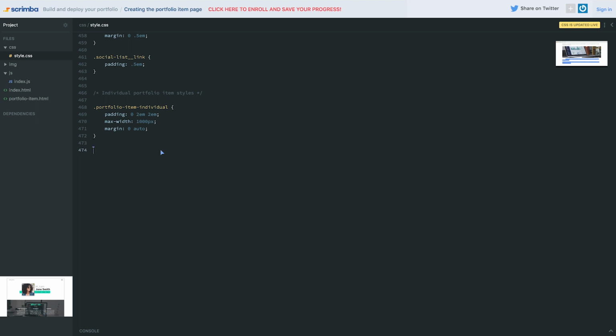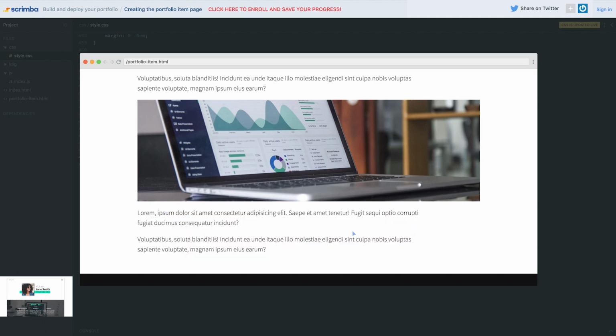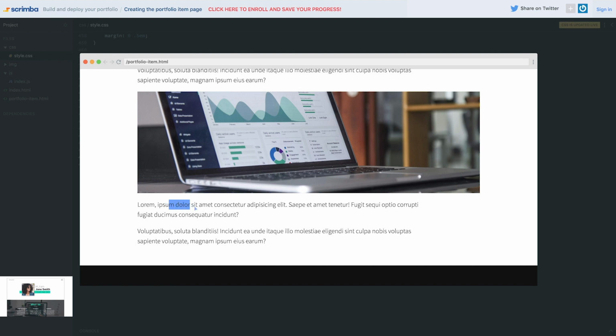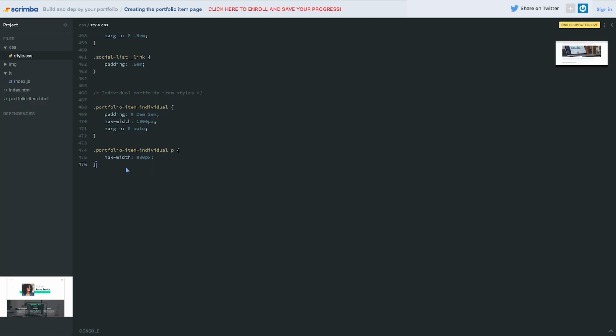Or we could come in and say the same class, but our paragraphs inside of there, and give them a max width of like 800 pixels maybe. And you can play with that number. What it's going to do is just give you something like this where the images will be wider. In general, I like doing things like that because it makes it a little bit easier to read text when it's not too long. And I might even shrink that down to like 600.